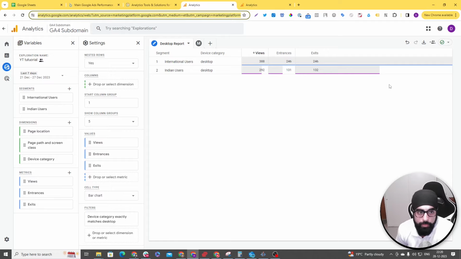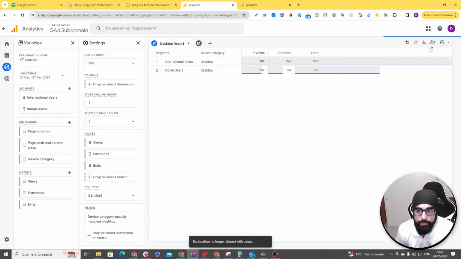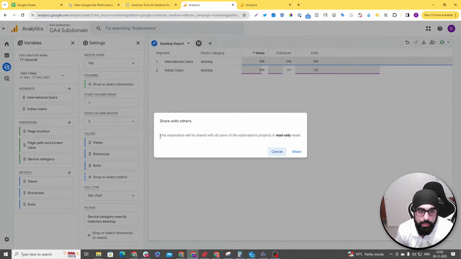To share the reports, you will guess that you click over here, and right now it's already shared. Now if I click on it, you click over here and it gives you the option to share with others, and this exploration will be shared with all users of the explorations property in read only mode. Focus on this, read only mode.